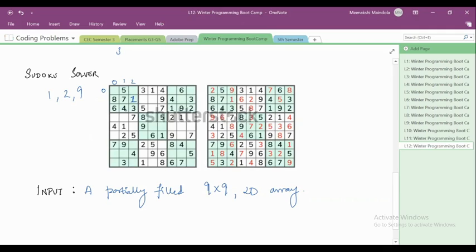Now, the condition here in order to fill the Sudoku is this only: each row is going to have numbers from 1 to 9, each column is again going to have numbers from 1 to 9, and each submatrix will also have numbers from 1 to 9. So this is how you generally do it whenever you want to fill a Sudoku. This is how you move ahead.